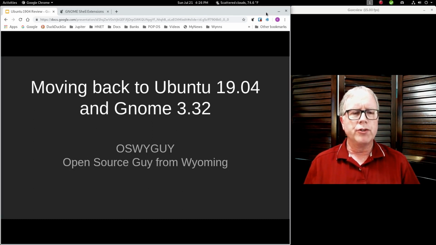I've been doing reviews of the GNOME version of Ubuntu ever since version 16.04. Continued to do that all the way up till 18.04, when I decided that I liked Pop!_OS better. Pop!_OS is a variant of Ubuntu. I liked some of its defaults a little bit better, so I went with that for a couple of versions. But then when I got to Pop!_OS 19.04, I found a couple of flaws, and I decided to reconsider Ubuntu 19.04.